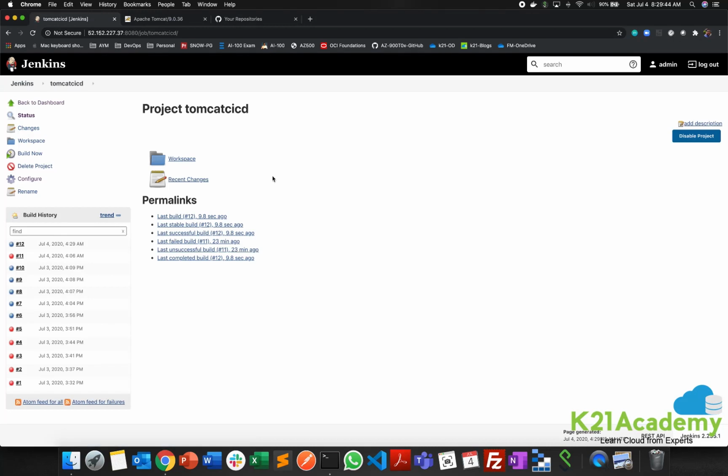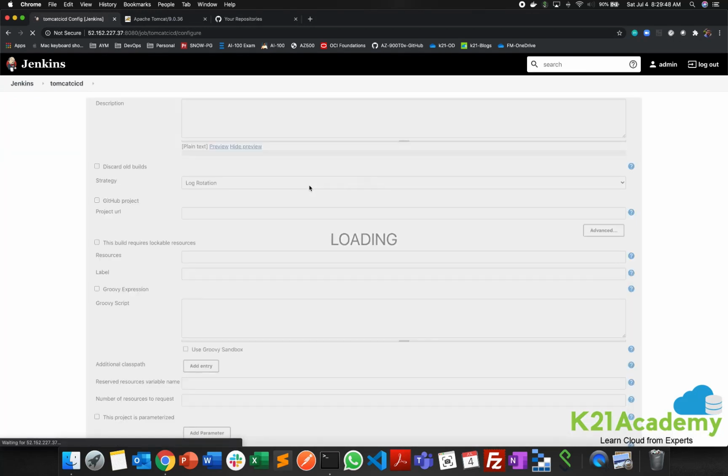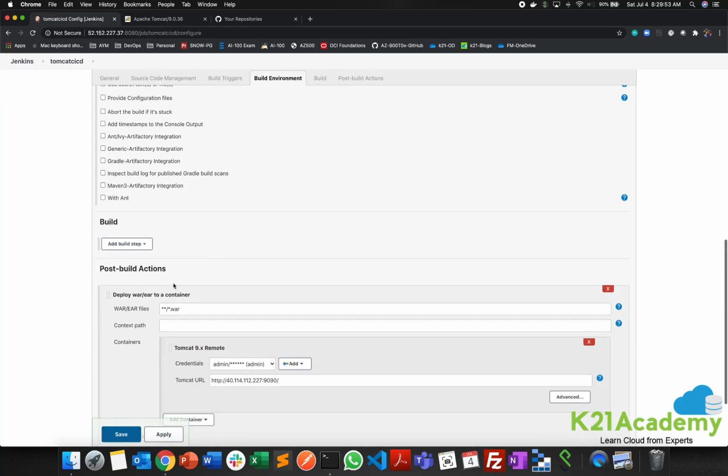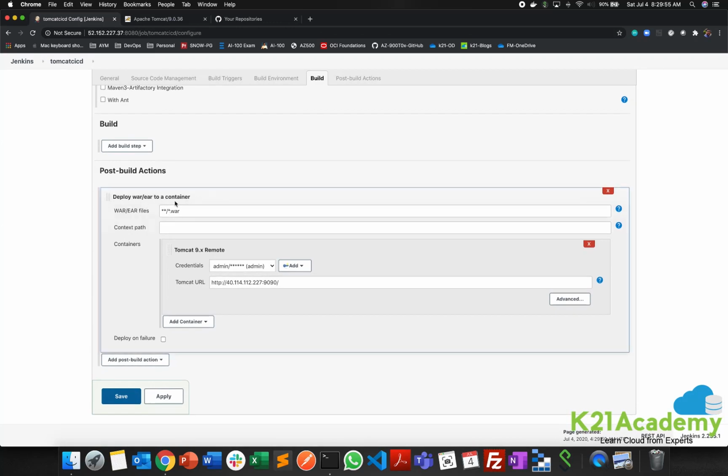Now if you see, that is what is configured over here. So Tomcat CI/CD, when I see, I just made source code as none, and I don't have any build steps, but I just have only this deploy to container, and I'm just giving the same expression over here. I'm just giving admin credentials, and then I'm giving a Tomcat server URL.